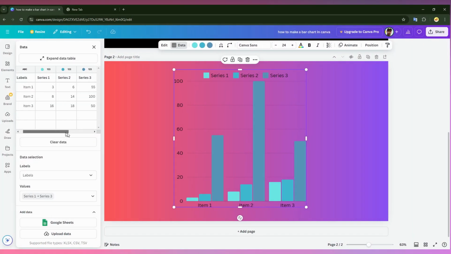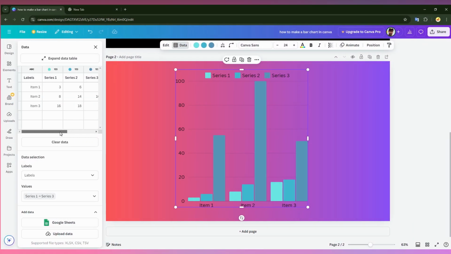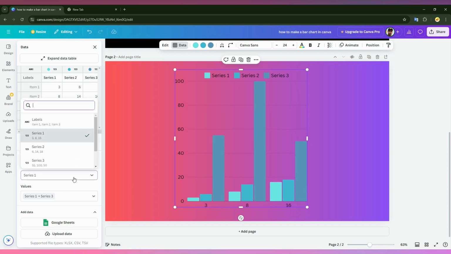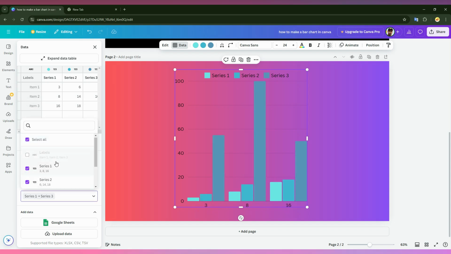You can add more data or more series here, and also you can clear the data if you need it. And in the data section you can find the labels. You can see how you can change the series, and also the values and the things you need to edit. You can search here.